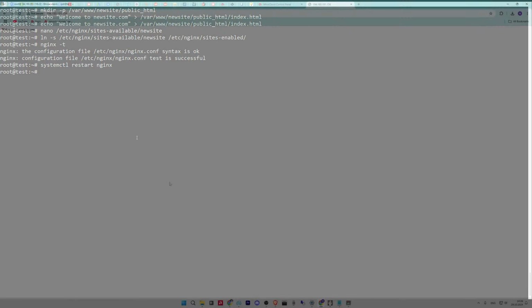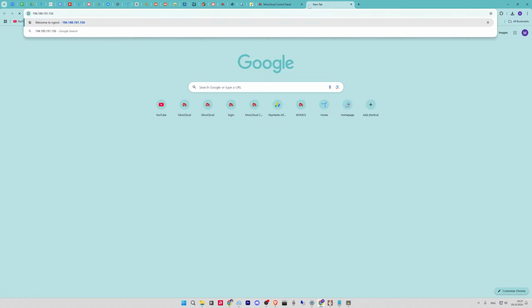Now, to test your server block configuration, open the web browser and go to your domain name or the IP address. You should see the following.